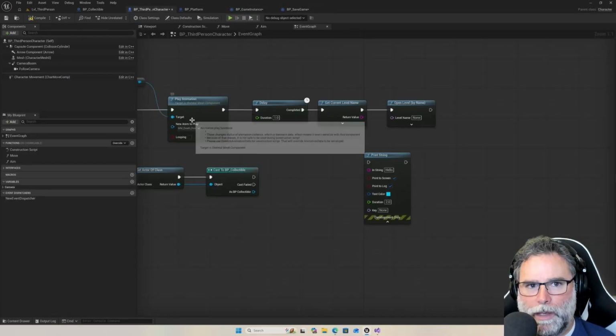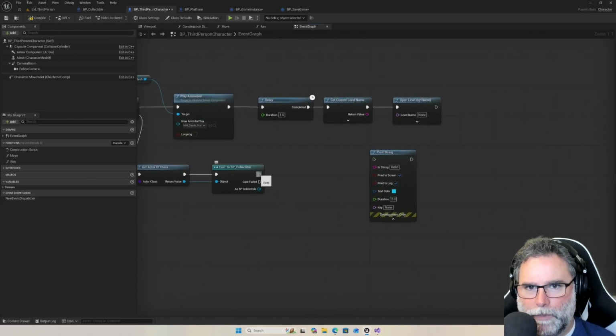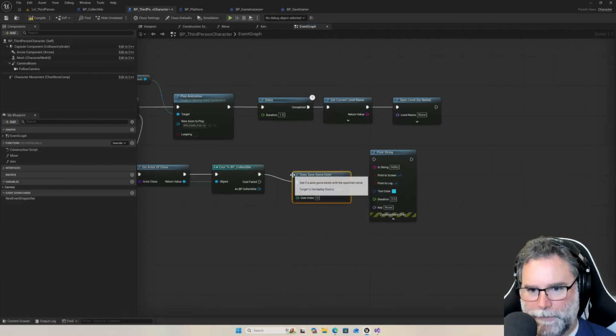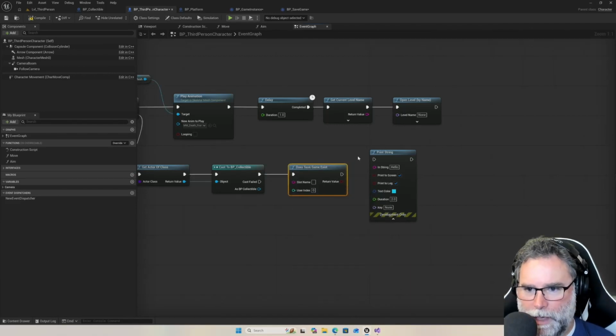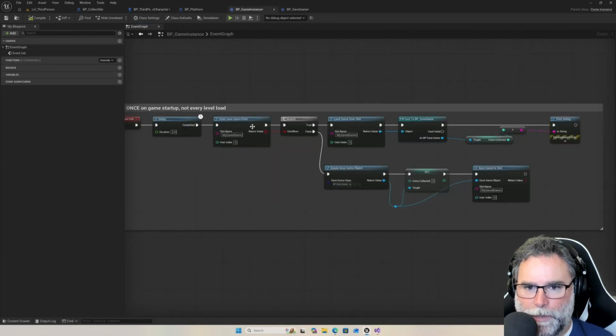On third person, if I collide with my collectible, do I care about the game instance in this case, or do I just care about the save game? It feels like I just care about the save game. So if it's true, does save game exist? Basically, I'm copying again what I did before. In which case, it seems like, well, no, it's not going to be exactly the same as what happened here. Here's what I'm going to do.